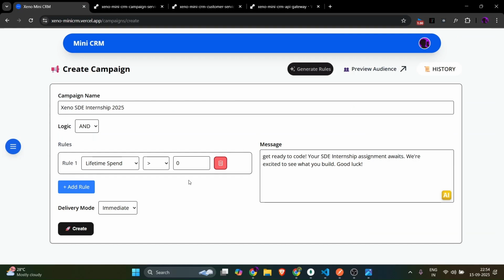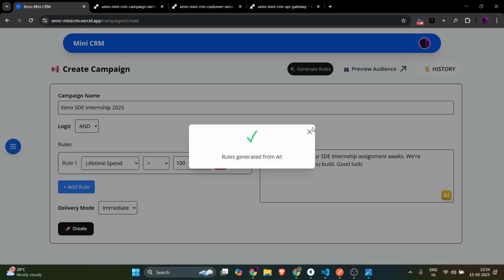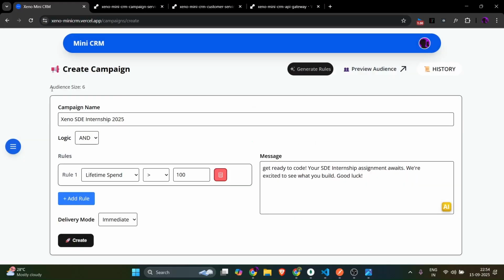And for example, now I want to generate rules. For that, either I can use the rule builder that we have over here. We can add rules, we can remove rules, or we can simply say, for example, customers that have spent more than 100 rupees. When I use generate, it makes an API call to the Gemini API, which sets the rules for us and brings back the rules. Now the rules are present: lifetime spend is more than 100 rupees. If you want to preview the audience for that particular rule, we click on preview audience, and we can see the audience size is 6.